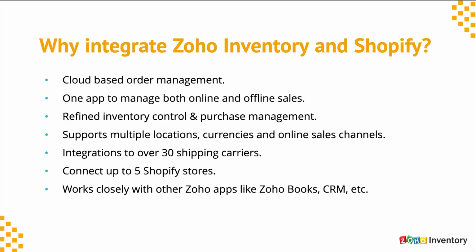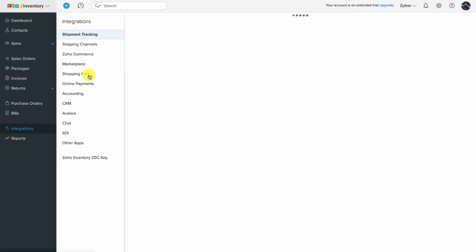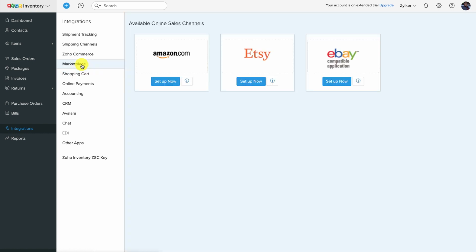Hence, we have built an order management solution for micro, small, and medium businesses that sell online, and this system is called Zoho Inventory. Zoho Inventory is a cloud-based end-to-end inventory tracking system that integrates with popular sales channels like Shopify for this case, while keeping track of your conventional retail and wholesale channels.